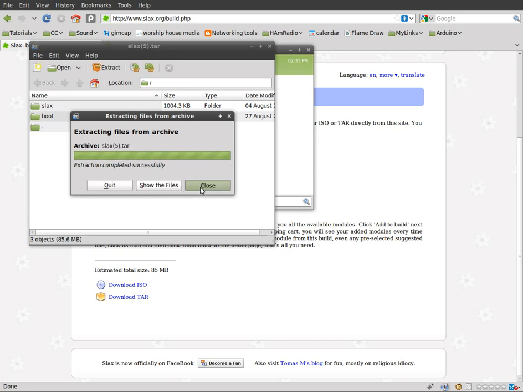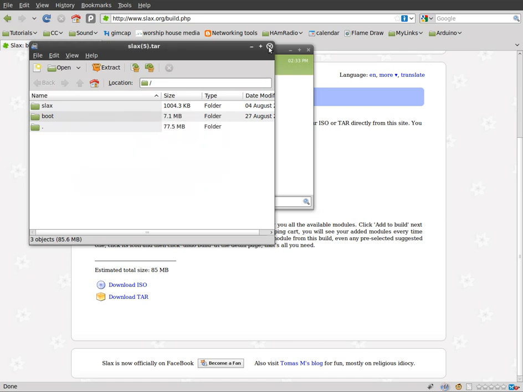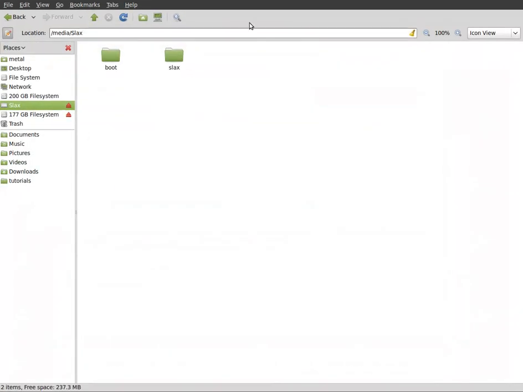There we go, it's finally done unpacking. I can close this, and I will go back to my file browser and go to that folder.